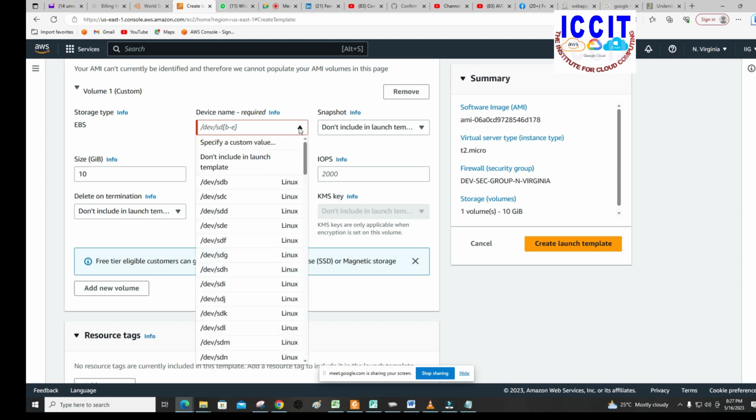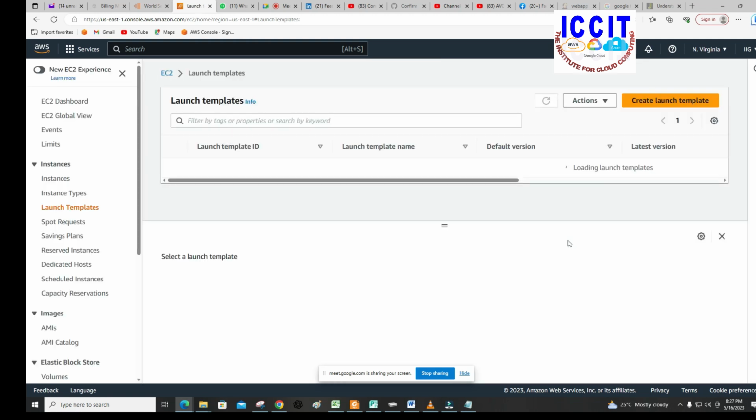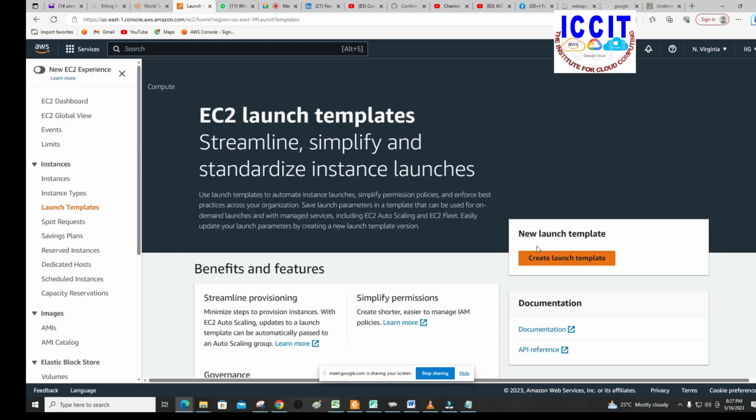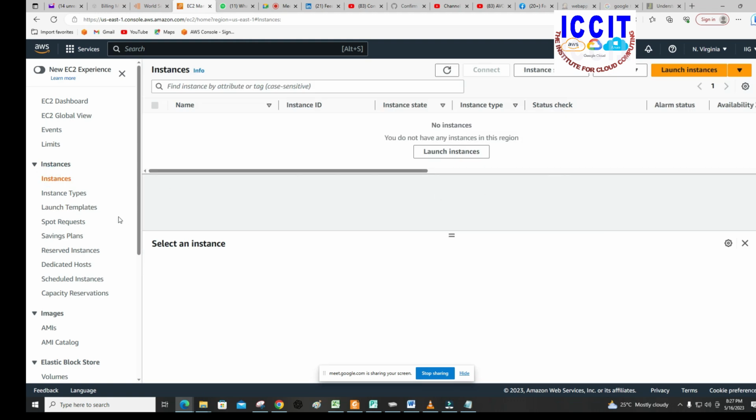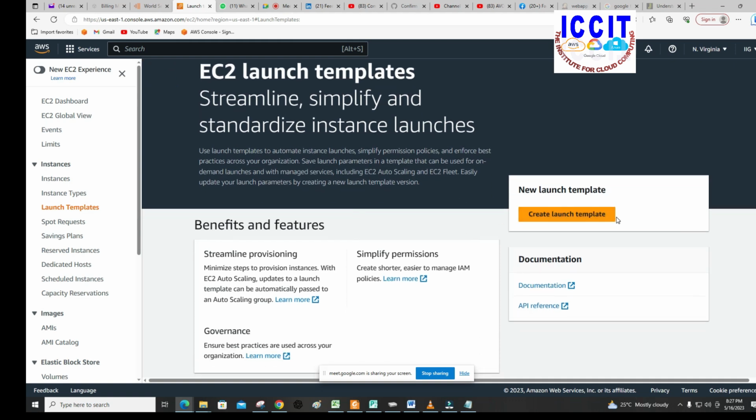Okay, they need me to give the device name. Let me just give a device name. That is my EBS name. Okay, my launch template is now created, right? I go to launch template. I want to see the various templates that I am having.